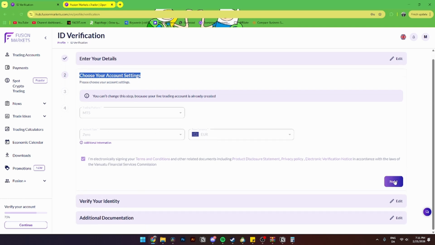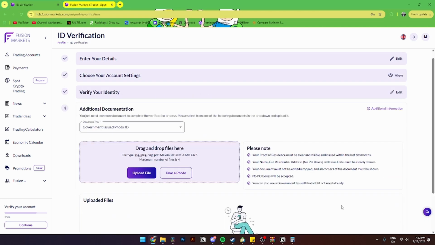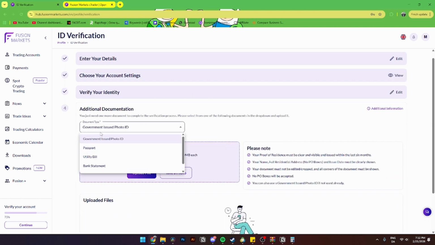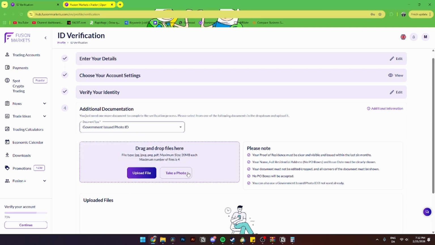But from here, once you click next, you'll need to verify your identity by uploading a picture of either your passport, your driver's license, or any other form of ID that you could find. And from here, you'll also need to click next. Once you've done that, you'll need to add in the additional documentation. But you can see you'll need to add in either your government issued photo ID, your passport, utility bill, bank statement, or your birth certificate. They can upload right here or take a photo directly from the browser.